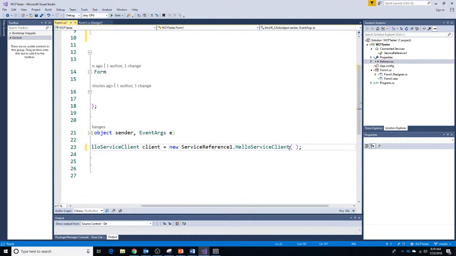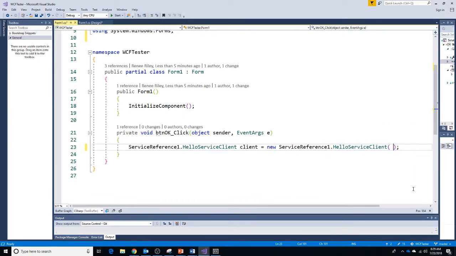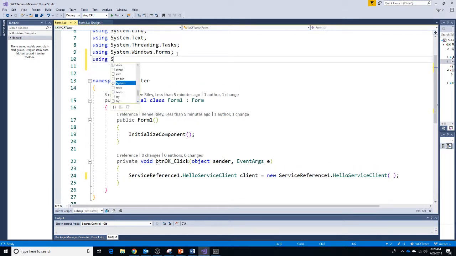Sorry, I got quiet on you there. Okay, so when I'm looking at creating an instance of a connection to that service, it's going to be a client. So when we generated our service, it created this hello service client for us. So that's why it was something that is buried in there. So it's part of our service reference. So we could add that using clause back.